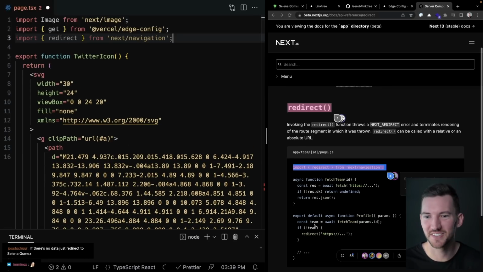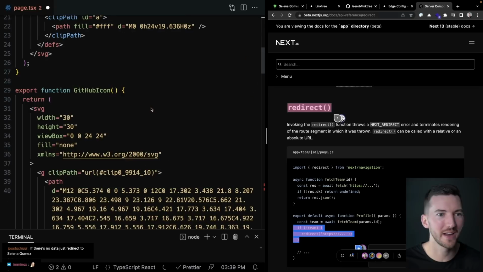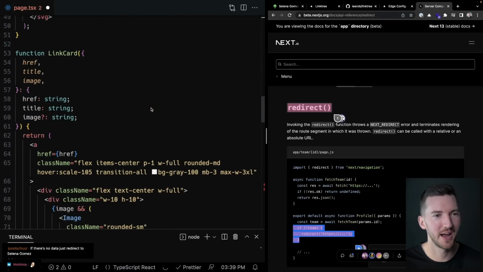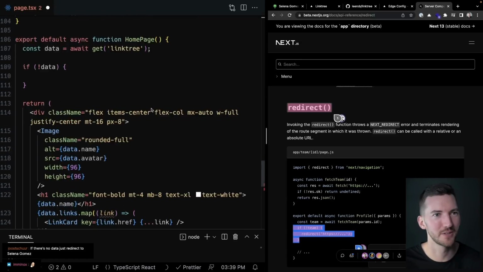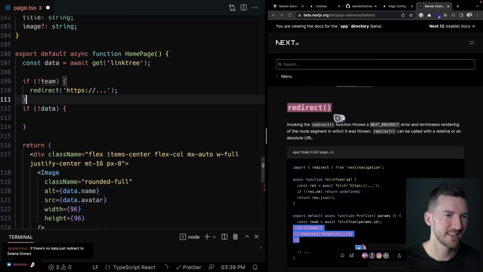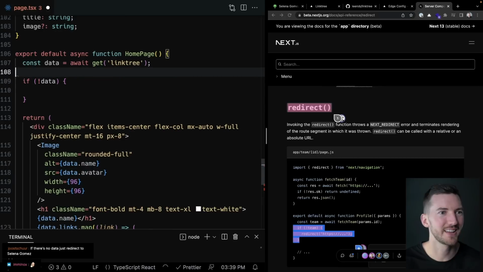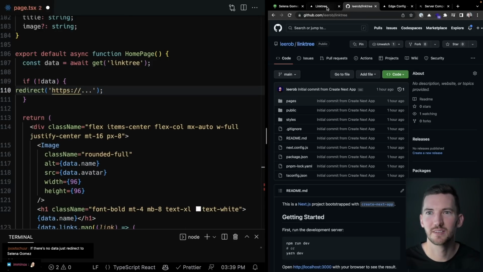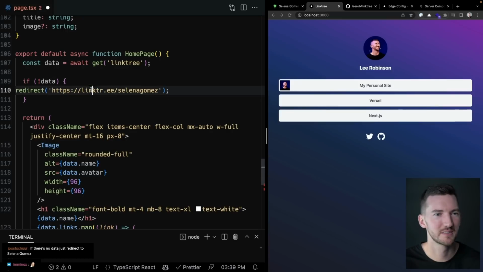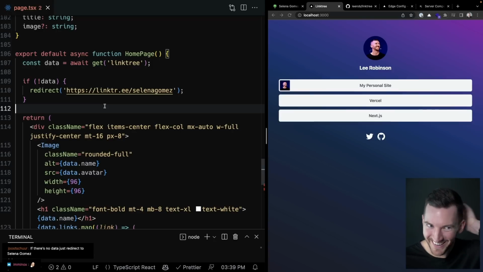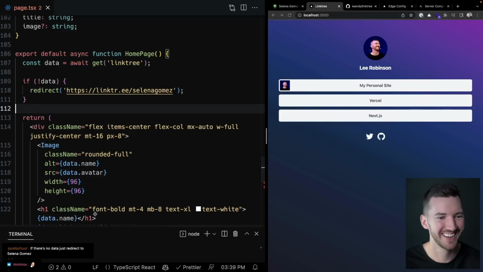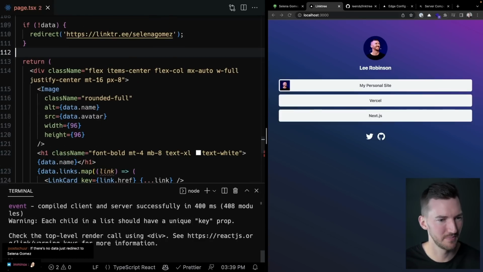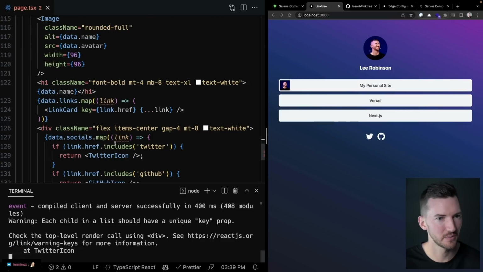So this runs on the server. The kind of wild thing about this, it kind of breaks my previous React brain when you look at code like this, because you do an async await in the component. If no data, you redirect. It's kind of wild that that's a thing that works, but it does. If no data, redirect to Selena Gomez. Oh, and it looks like I'm missing a key somewhere in here.